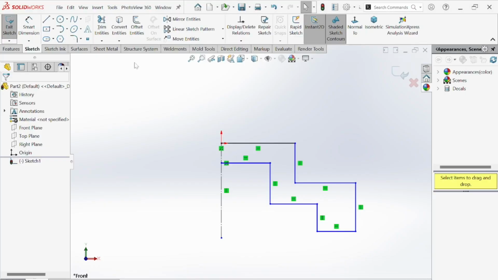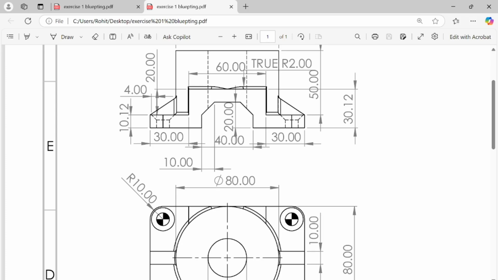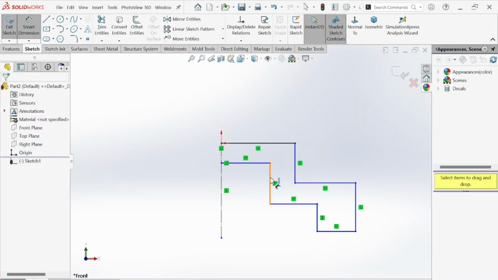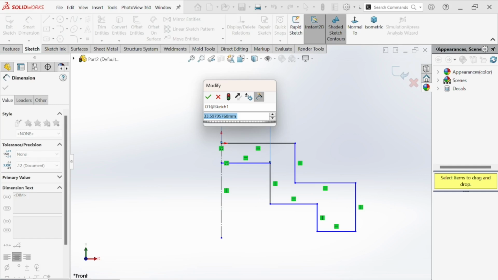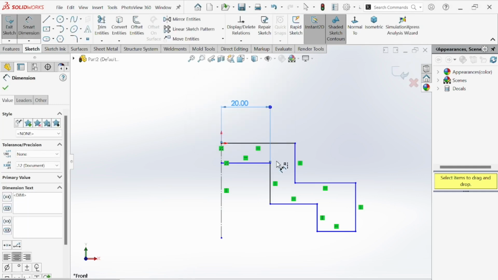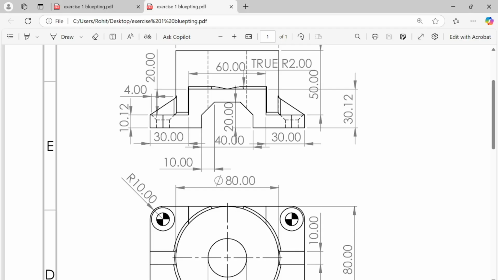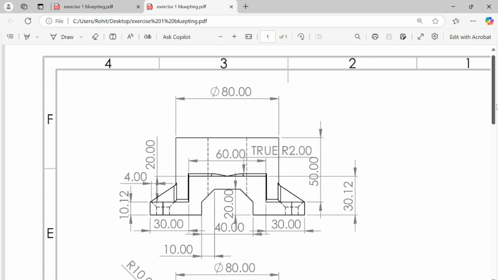So come here. Make this one. How much was that? It's 40. So we need to take half of it. So come here and make this one 20. 20.